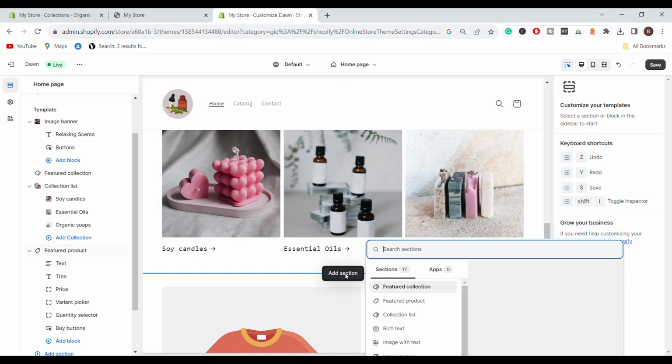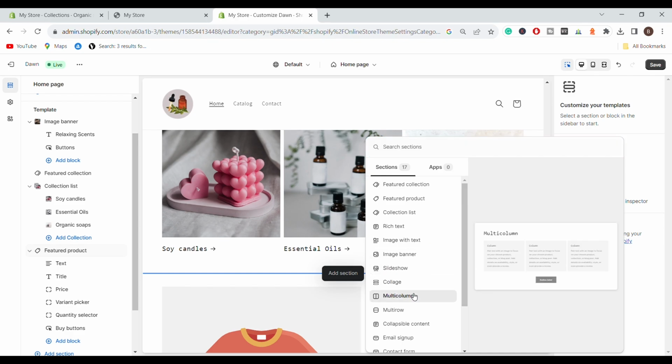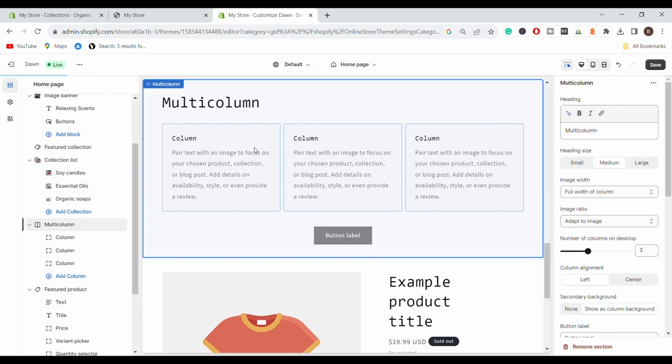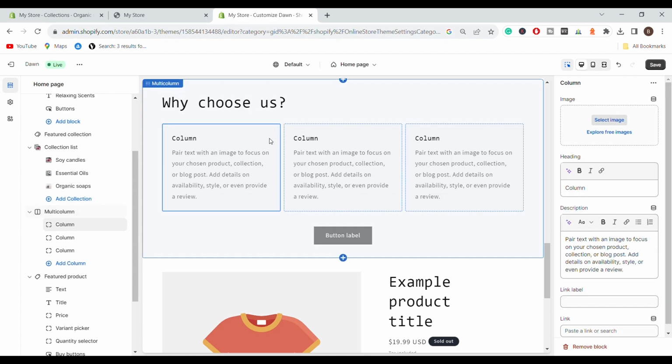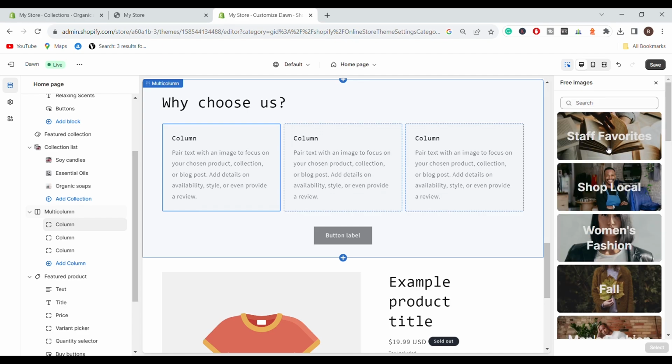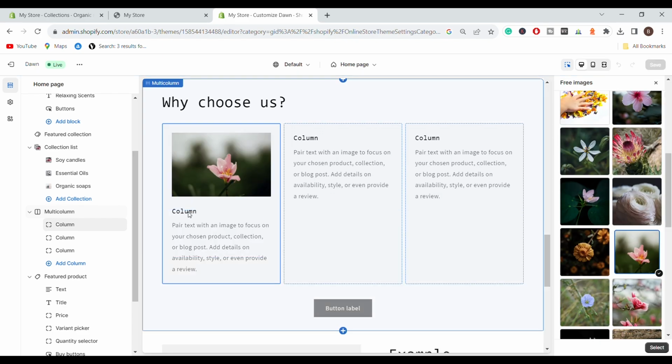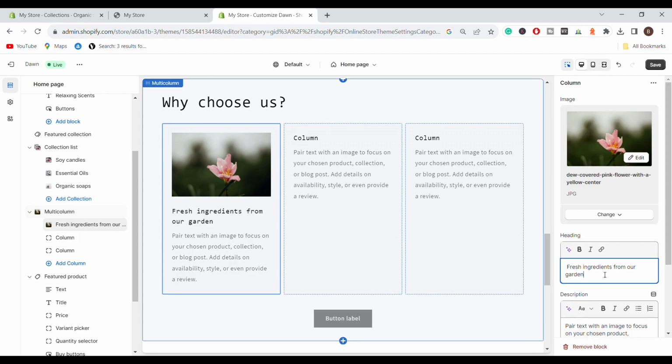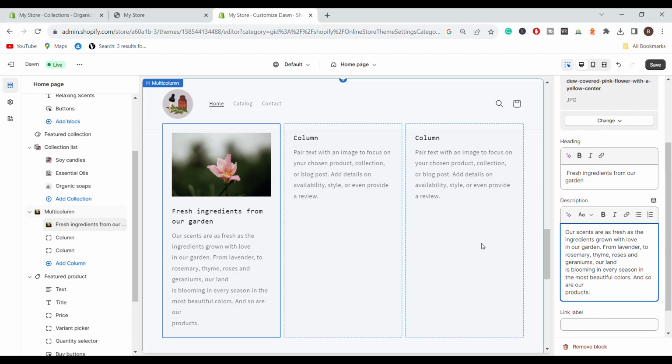Now if I want to add another section, so for example a multi-column, here you can write something about your brand. You can go and select the title, so why choose us, for example. Here you can select a title, a photo, and a text. For example, you can go and explore free images. Here I'm going to select a photo from Shopify. Then here on the column, write instead of column the text that I want. Fresh ingredients from our garden. Here you have a description, and you can write something about your brand.